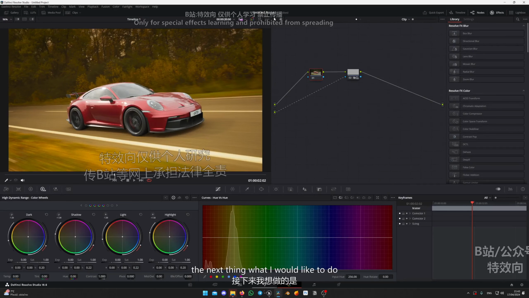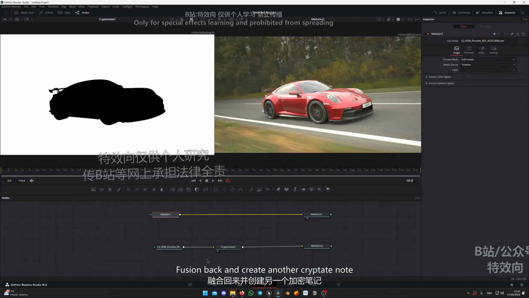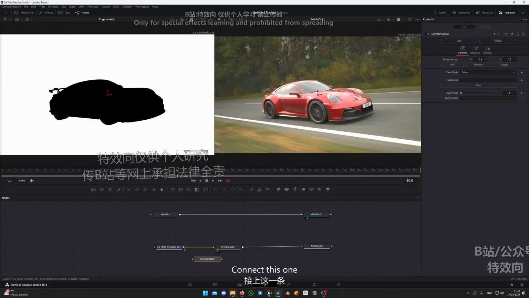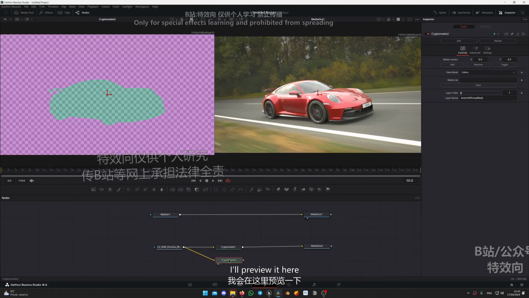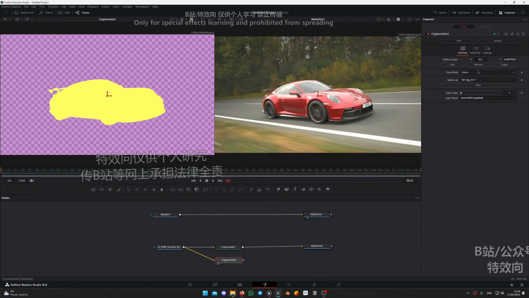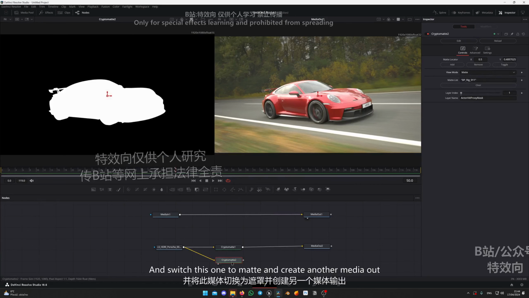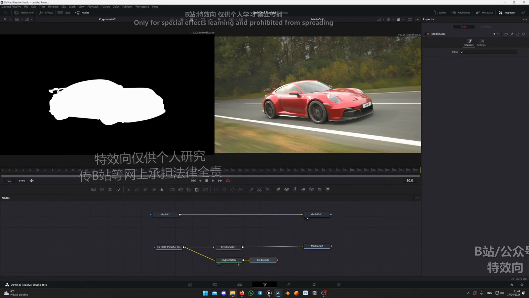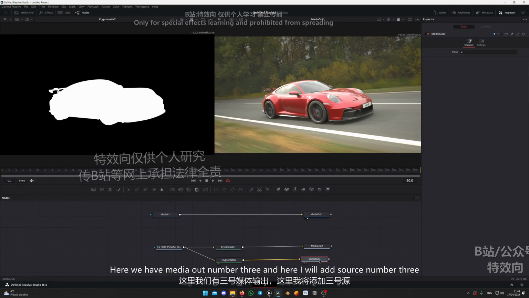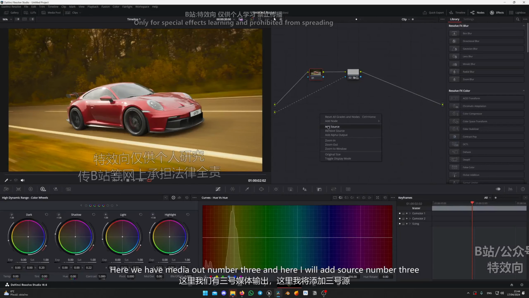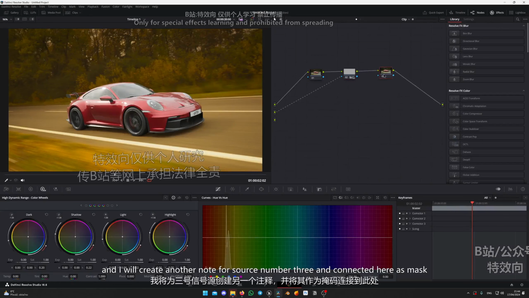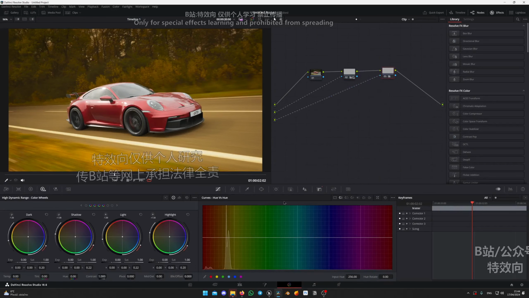Next, I can go back to Fusion and create another Cryptomatte node. I connect it and preview it here. In this node, I will add the mask of our car, switch it to matte, and create another media out. Here we have media out number 3. Here I will add source number 3, create another node for it, and connect it as a mask. Here I would like to change, for example, the color of our car.